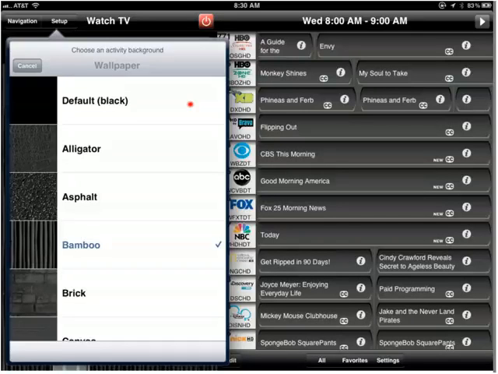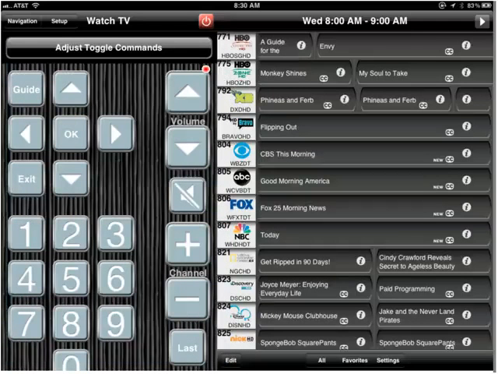So these are all a subdued black and white, but there also are some interesting textures and so forth. So we can pick one. In this case, I've got bamboo. I'll save that, and then now we have a little bit of a different look. Again, this affects only this iPad.